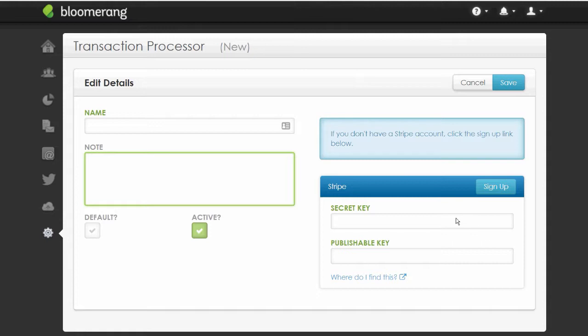And then you'll have a place over here on the right to put in your processor keys. We have links to sign up for both of our partner processors. So you'll have to go there, sign up, fill out an application, send in your nonprofit paperwork, and so forth. But once you're set up, you will get a pair of keys. You'll get the secret key and the publishable key. And you'll need to paste those into Bloomerang in order to make that connection work.